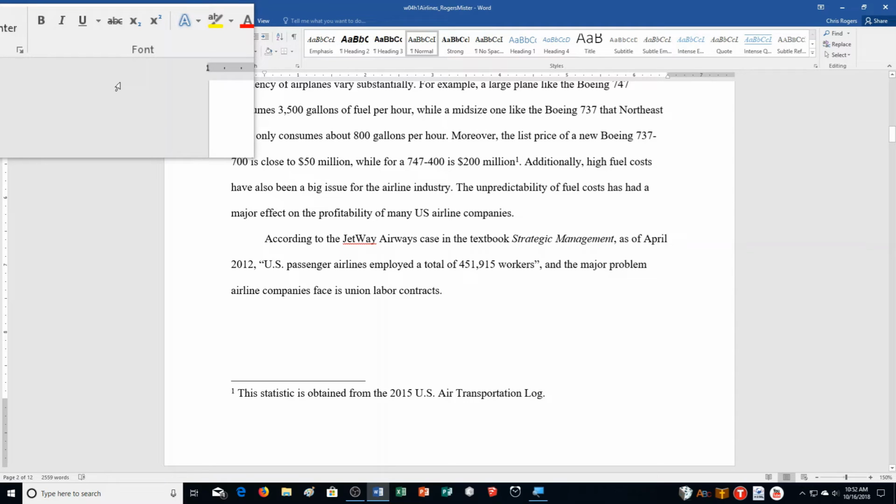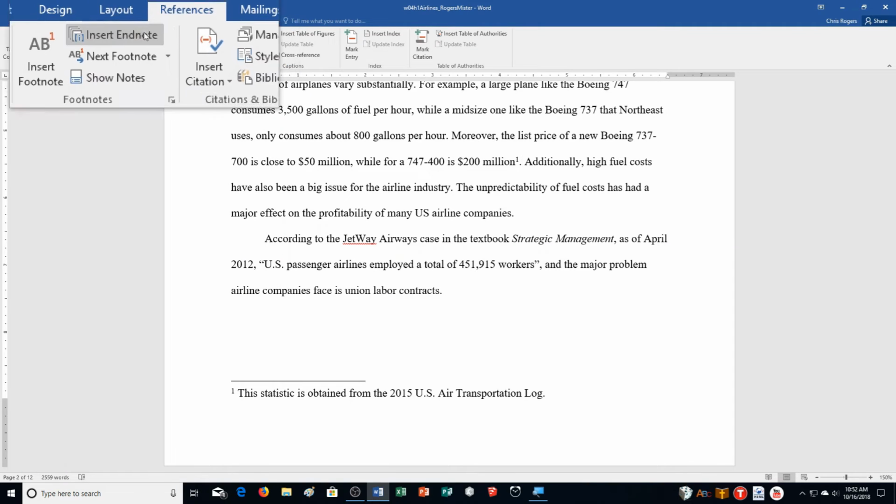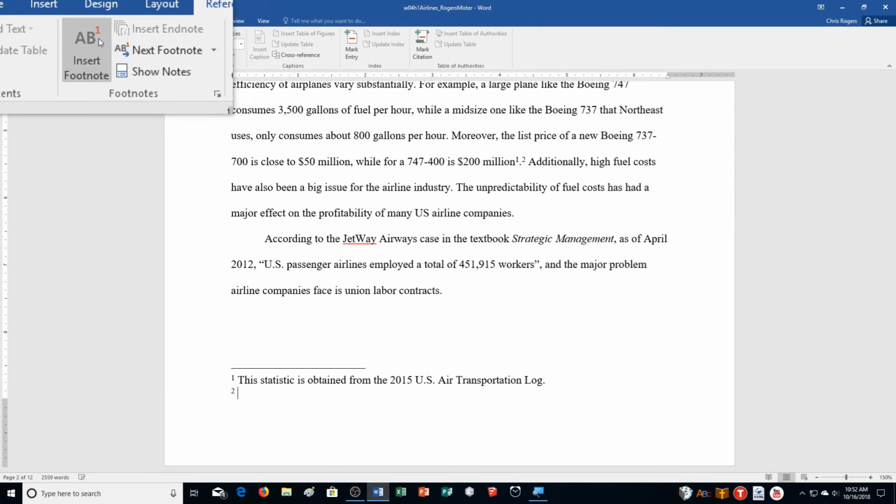And we're going to insert a footnote, or excuse me, we're going to click on the References tab. And then it says to click Insert Footnote. So right here I have Insert Endnote, I need Insert Footnote. And it says to type in this statistic is obtained from the 2015 U.S. Air blah blah blah. So you're typing in basically the same thing. Even though it's already there, we're moving it to a different spot in the sentence. So I want you to type this in.